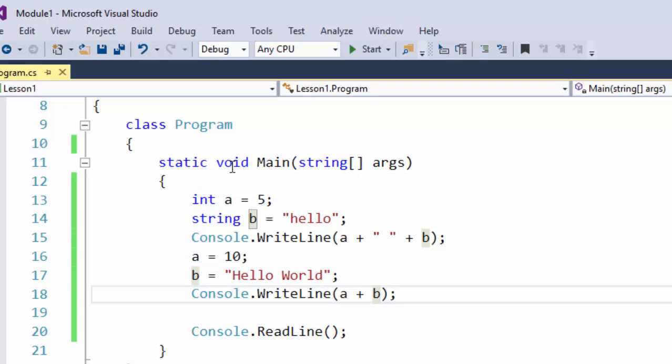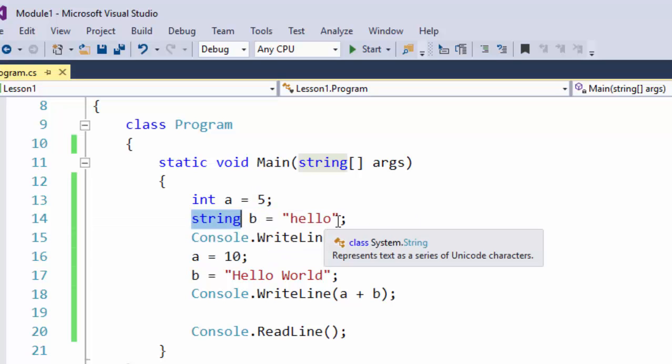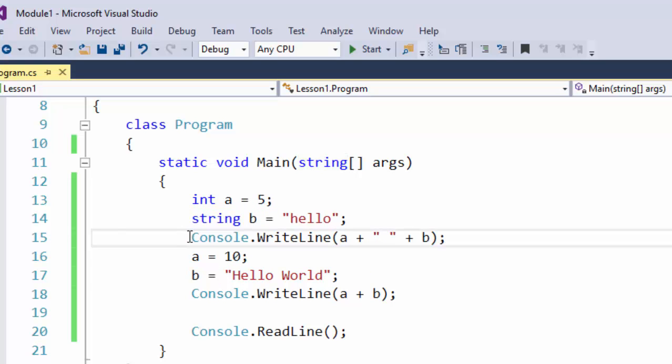Let's break down what we have so far. We have an integer called A, we'll save in 5. We have a string B, and we save in the word hello. Then we run a method called console.writeLine a plus blank space plus b, and then we replace the variables like so, and then we run that line of code there.